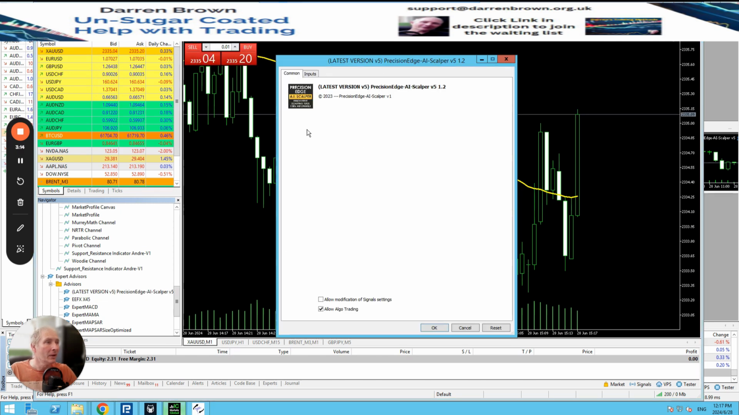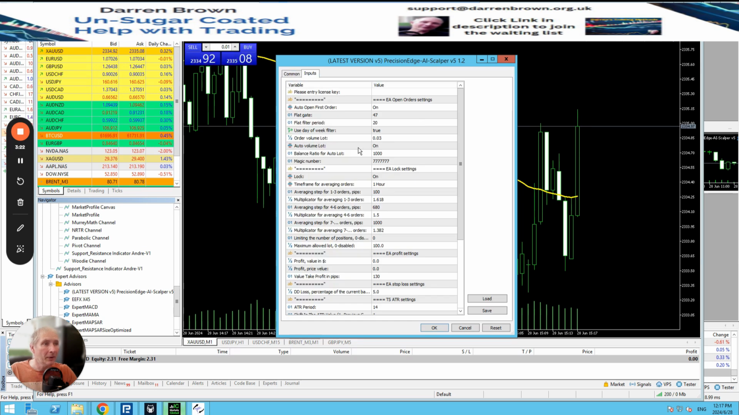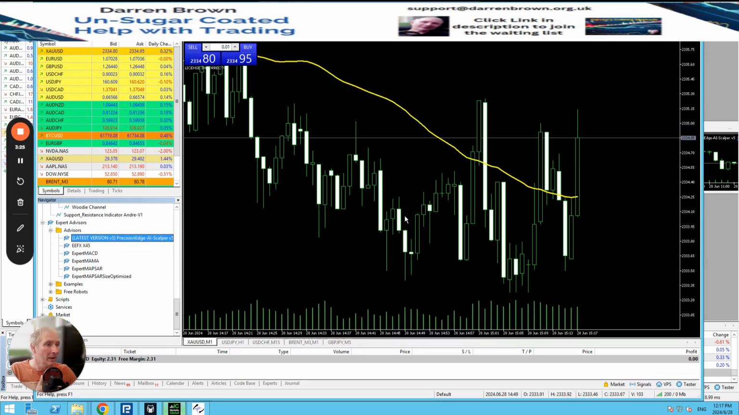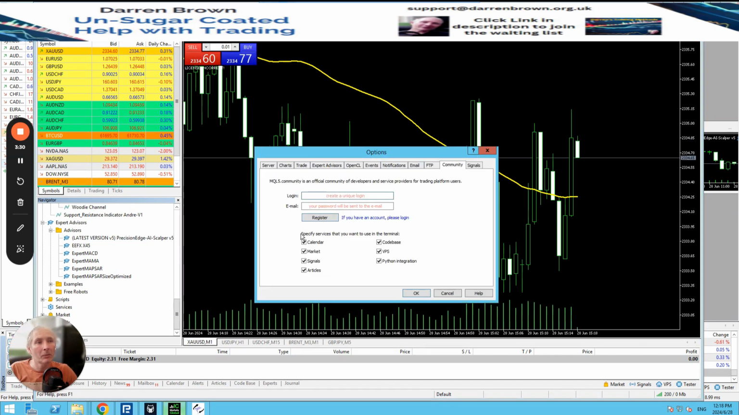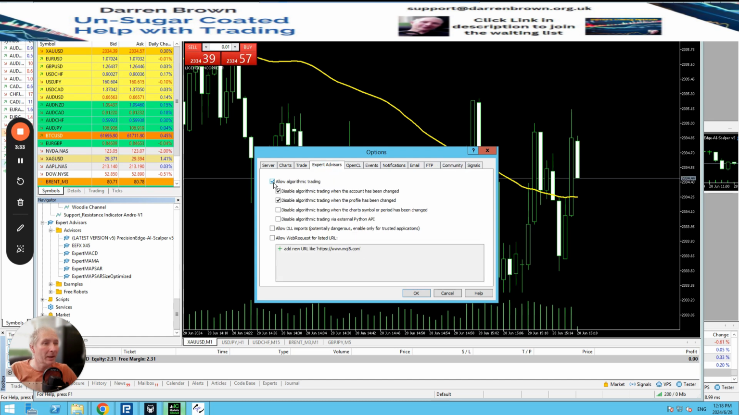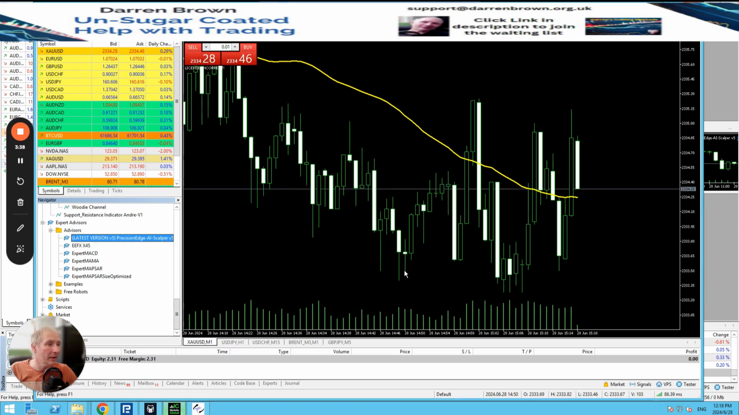It's then going to give you the actual screen, where you need to make sure that allow algo trading has been clicked on. I'm going to go through the inputs shortly, and then you would just hit OK. Then you want to go to your tools window, go to options, go to expert advisors, and make sure allow algorithmic trading is clicked on. That's all you need to do, then hit OK. This will allow algo trading, which is the algorithm trading designed by this special precision bot to take trades when it needs to, up and down the market.